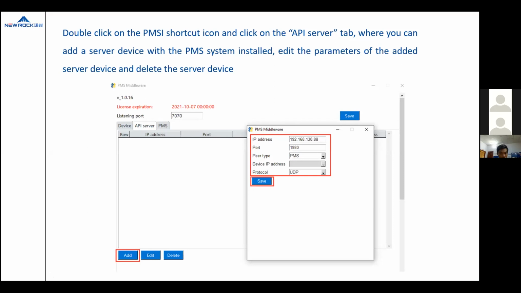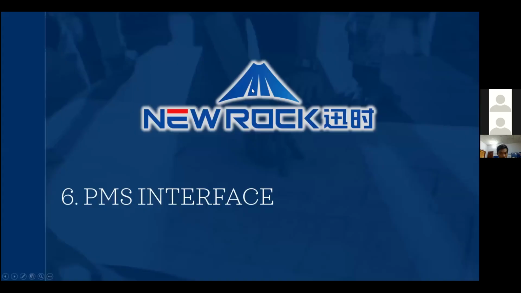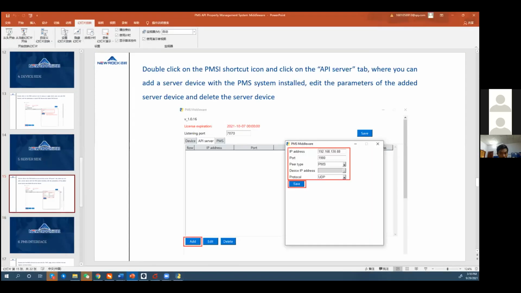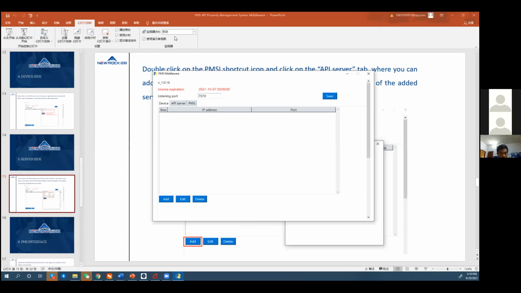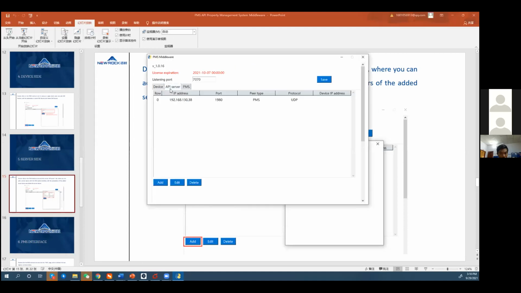On this page, we can configure the PMS server's parameters to set the port, peer type, the protocol, and so on. And usually we can choose three kinds of peer types: PMS, CDR, and API. We can also check the interface. So this is the API server.